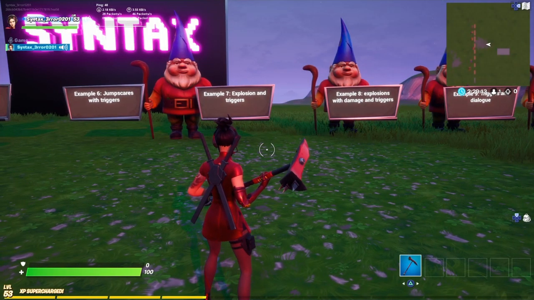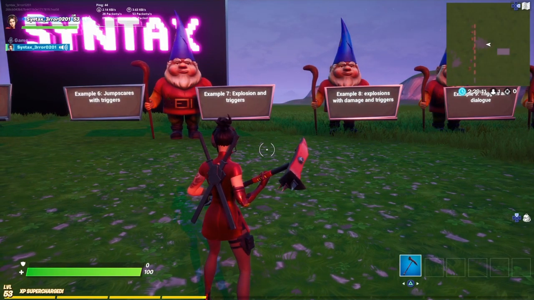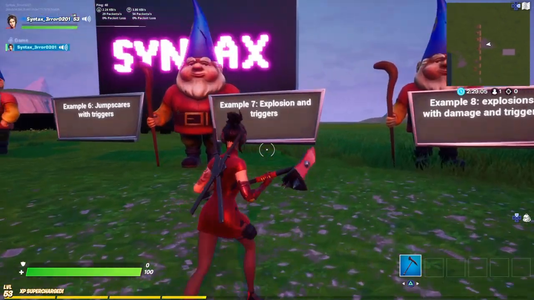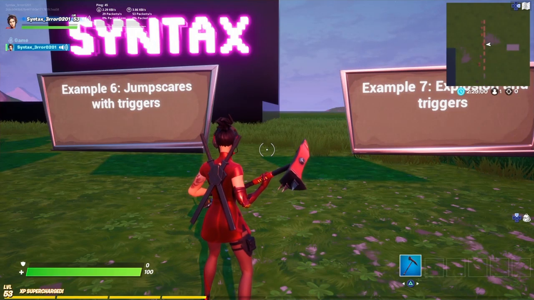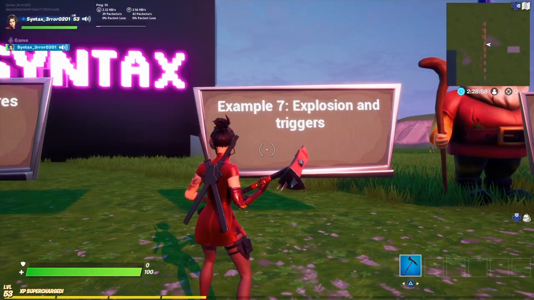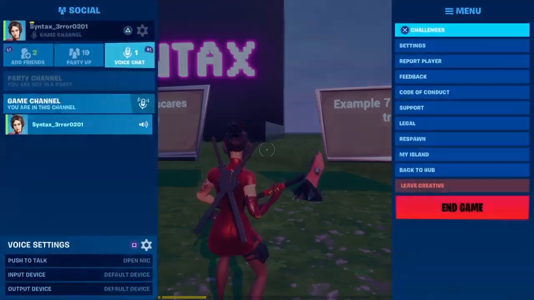So as I just mentioned, our 7th example is going to be explosions and triggers. Now let's say you're building a horror map and you want something to disappear in front of your face as soon as you approach it. Well, you can actually do that if you have this set up. As you can see, as I walk toward this guy, he completely disappears from my line of sight. And that is, of course, done with explosions and triggers. So let's take a look at how this is actually done.